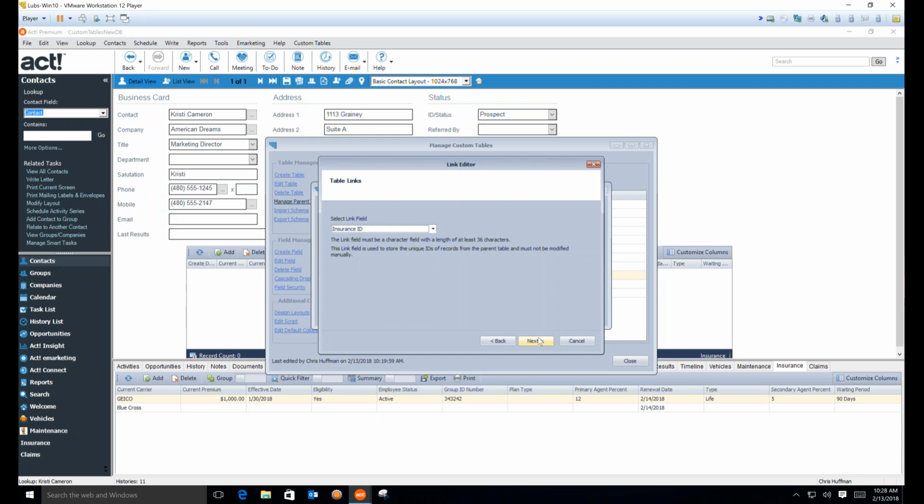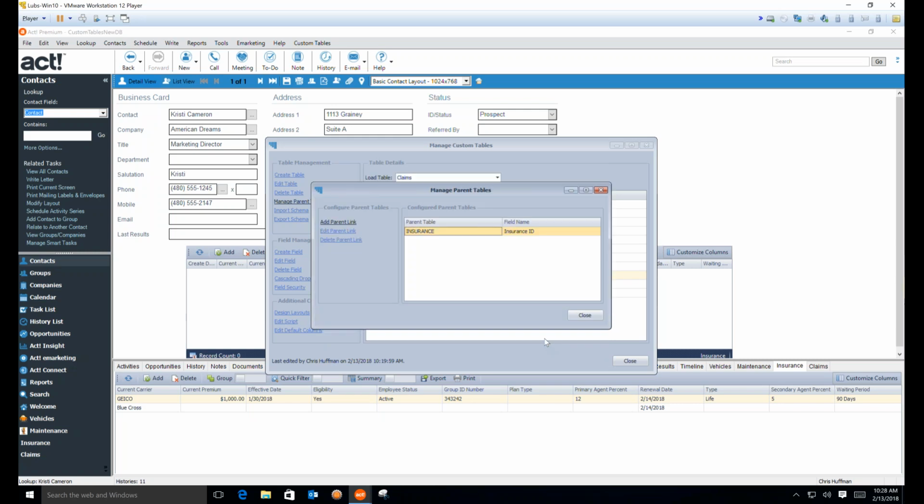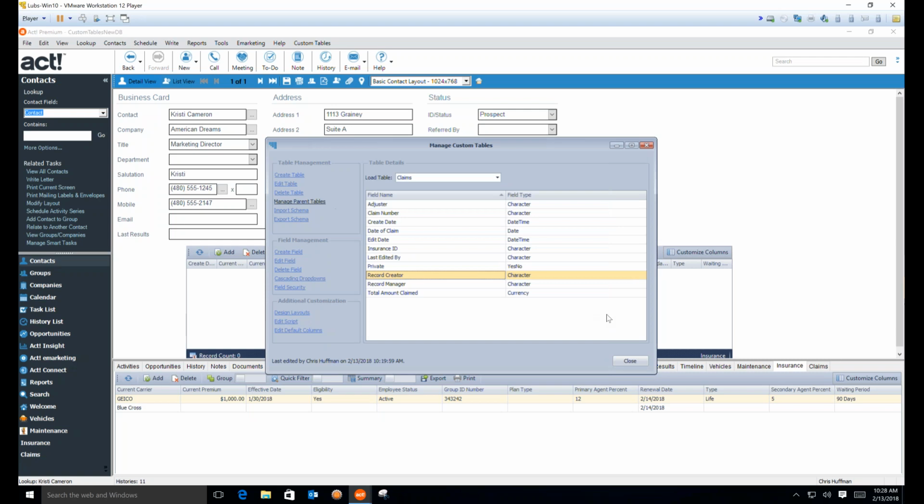And this is not a field you enter. It just needs to be there behind the scenes to establish that parent-child relationship. And then you just next all the way through, and it creates that parent-child link, I should say. So now what I want to do on my insurance table, on my insurance layout, is add that claims ability so that I can add a claim right from an insurance item.